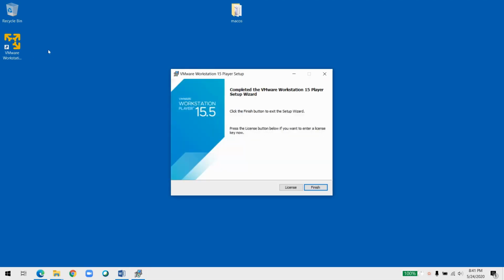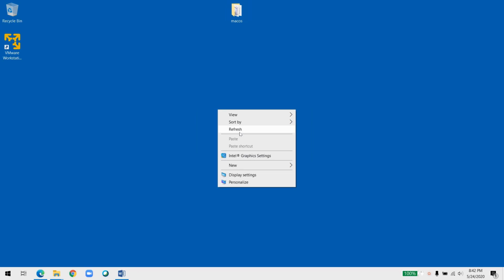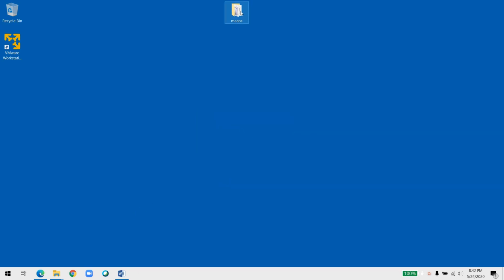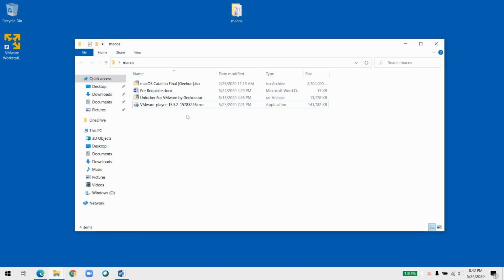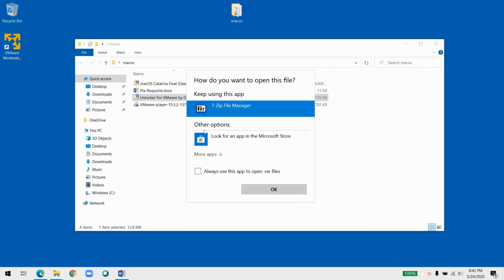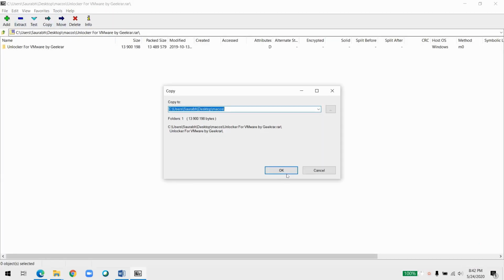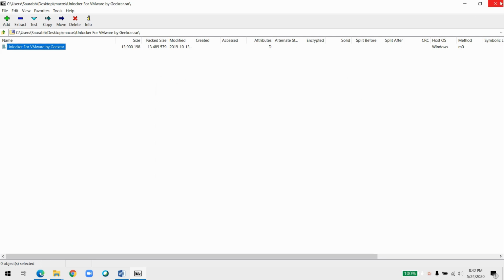We'll not open it right now. We'll just click finish. I want to restart my PC right now, so I'll just go ahead and click no. What I'll do now is unzip the unlocker file and just quickly extract it.